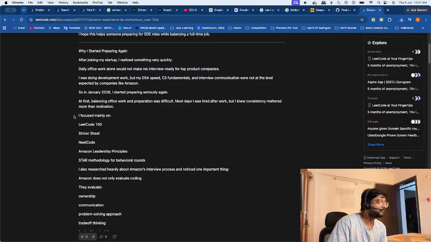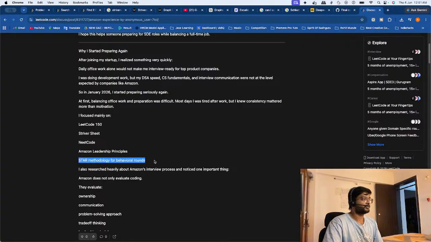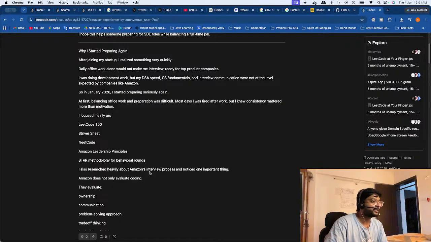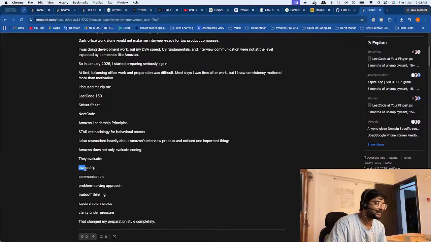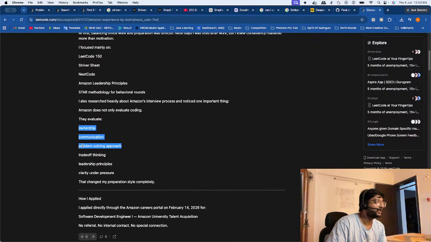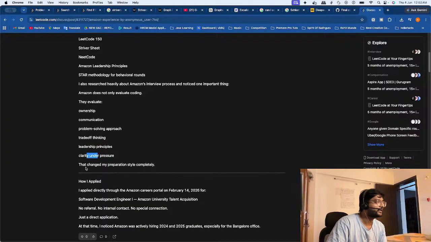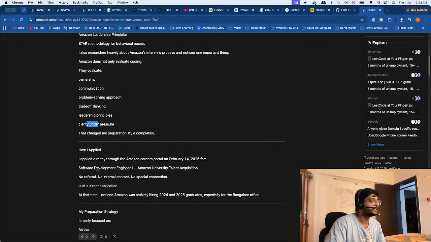Yeah. I focused mainly on LeetCode 150. Okay, you have solved 150. Amazon leadership principles, STAR methodology for behavioral. हाँ, ये बहुत इंपॉर्टेंट है इन सब बड़ी कंपनीज के लिए। I also researched heavily about Amazon's interview process and noticed one important thing. Amazon does not only evaluate coding, they evaluate ownership, communication, problem solving approach, trade-off thinking, leadership principles, clarity under pressure. That changed my preparation style completely.